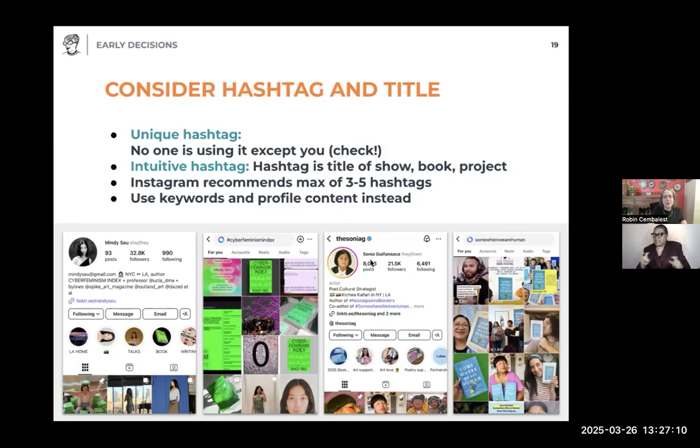And the same thing over here with Sonia Guignan-Saka, who has 2 books that are also hashtag titles. So here we are with Somewhere We Are Human, right? And we can see again, it's a unique hashtag, and it's an intuitive hashtag because it's the name of the show or the title of the book. And if you kind of invent a hashtag like, art show BKLNY 2025, you're going to find people might not use it so much. So that's why I'm talking about a unique and intuitive hashtag.